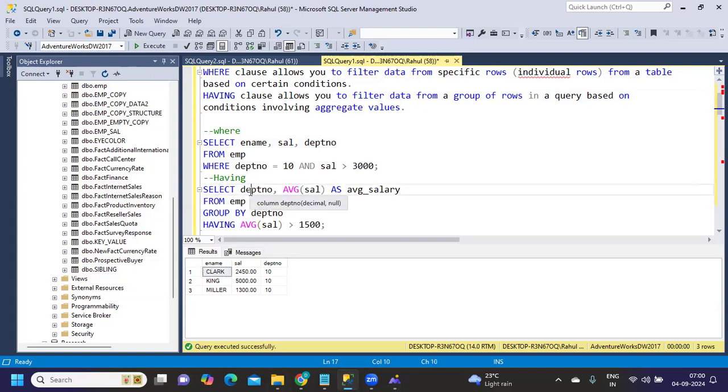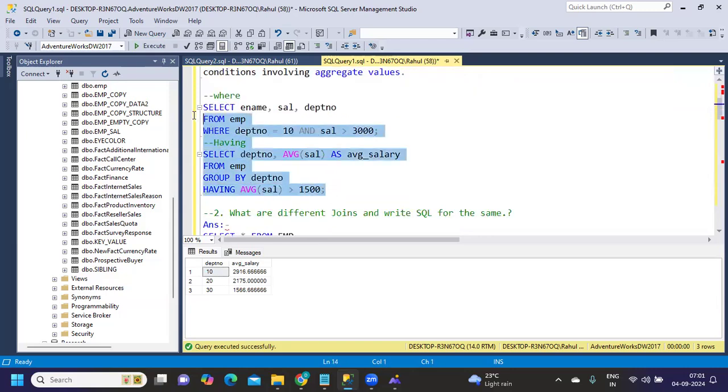Now, SELECT department number, average salary FROM EMP, GROUP BY. First I'm applying GROUP BY because I have an aggregated field. After GROUP BY, I will apply HAVING. This is something that you need to remember, the order of how to write: first SELECT, then FROM, then GROUP BY, then HAVING. Now HAVING average salary greater than 1500. If I execute this, it will work on a group. That is how you can use WHERE and HAVING. So if someone asks you, you can give these two examples in the interview.